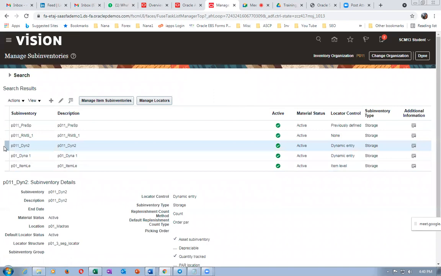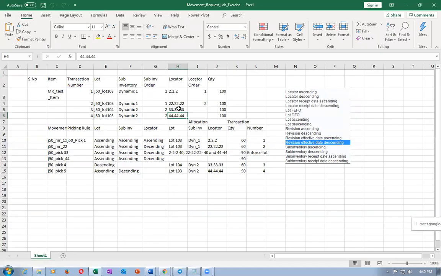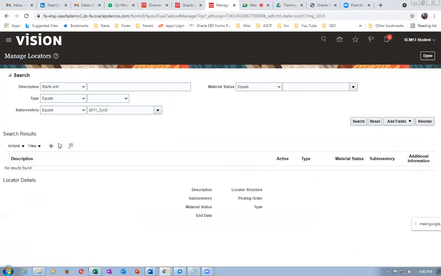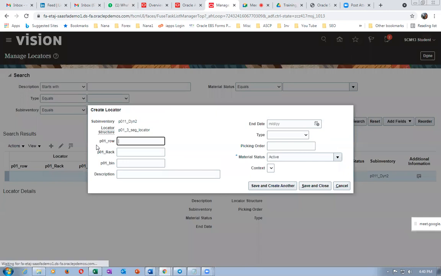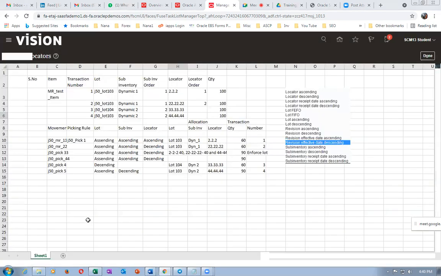And then in the Dyna 2, what I'm going to do is, 33 and 44 are the locators. So click on manage locators. Let me create the 33 and 44. Click on new. I'm now going to get 33 and 44. 33, save and create another. I will now go for 44. So click on save and close. So two locators are now simulated.